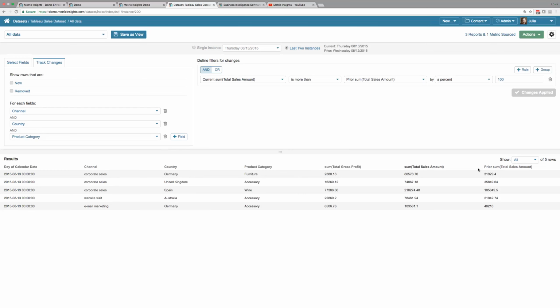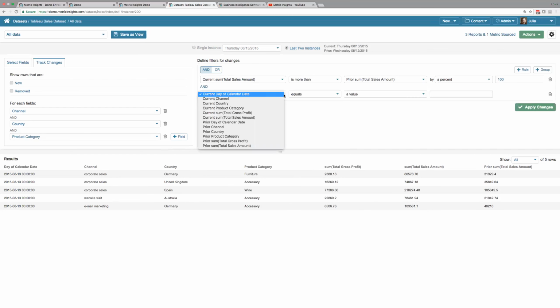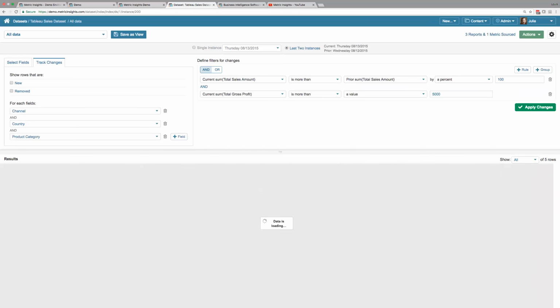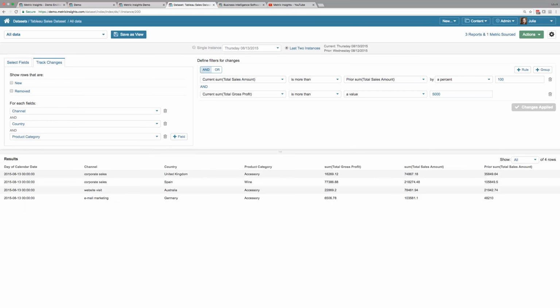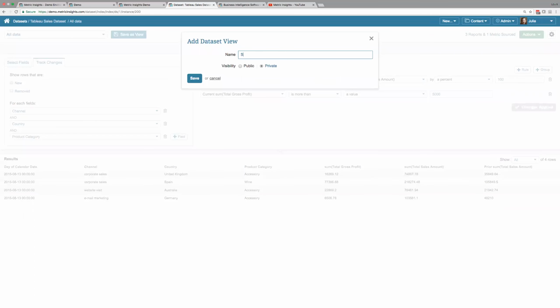And then you can add additional criteria, such as if I want to put where my gross profit is greater than $5,000 as well, I could add a new rule and say where my current gross profit is more than a value, in this case, and we'll say $5,000. There we go. So now we have a new data set, which we'll call a change data set, between two instances. I can again save this as a view, where I'll do my sales 100% greater than the previous day.